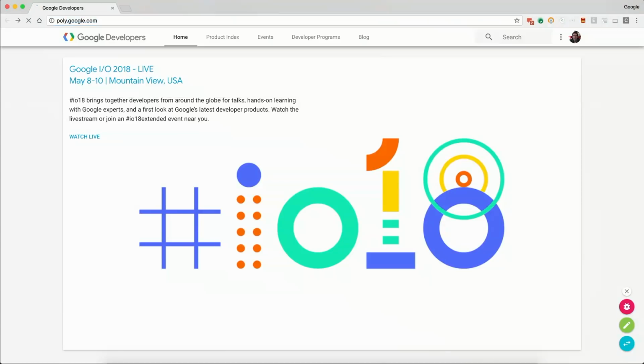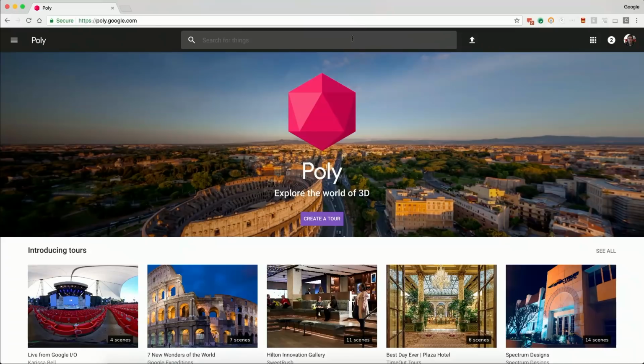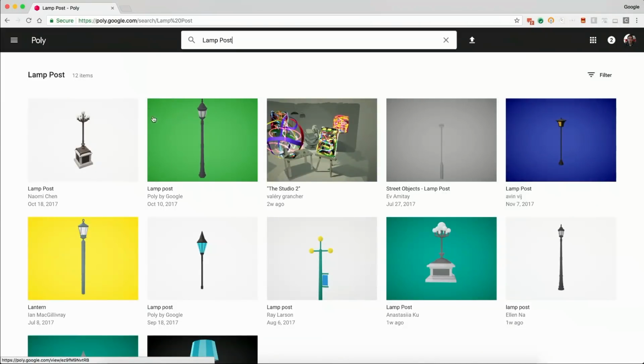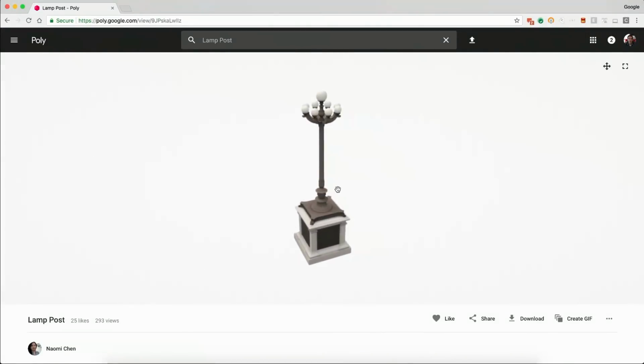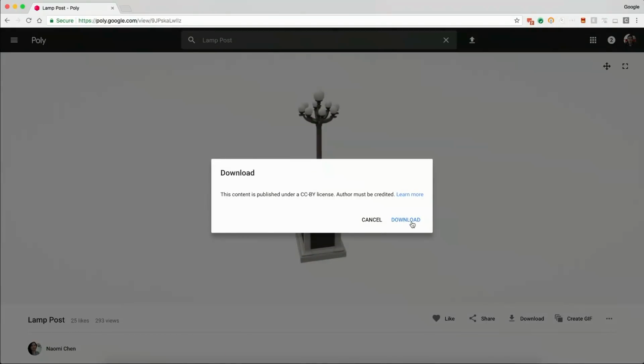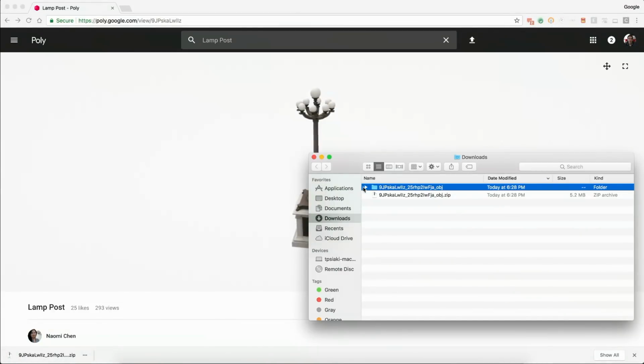Start. All right, so I'm getting my asset from poly.google.com. To make this as illuminating as possible, I'm going to search for a lamppost. We'll see what I find. OK, so this first lamppost from Naomi Chen looks pretty good. Let's have a closer look and see if I like that. This is pretty much exactly what I'm looking for. So I'm going to download the model file.